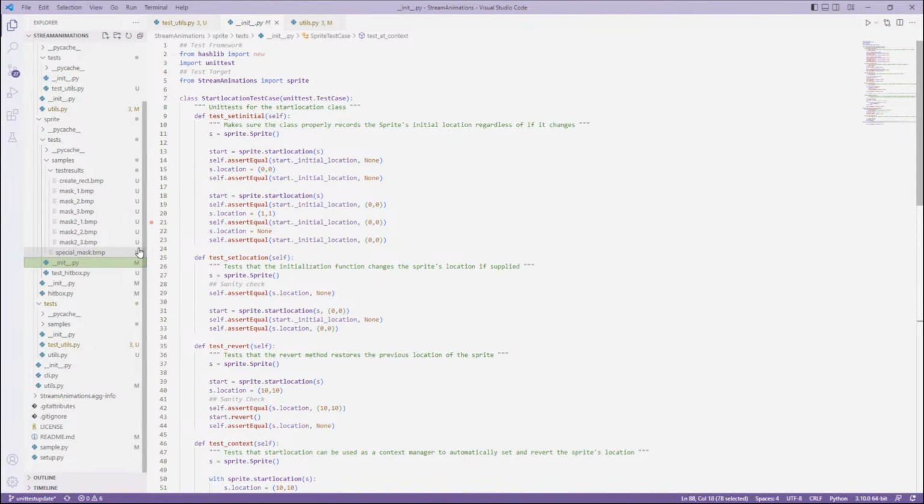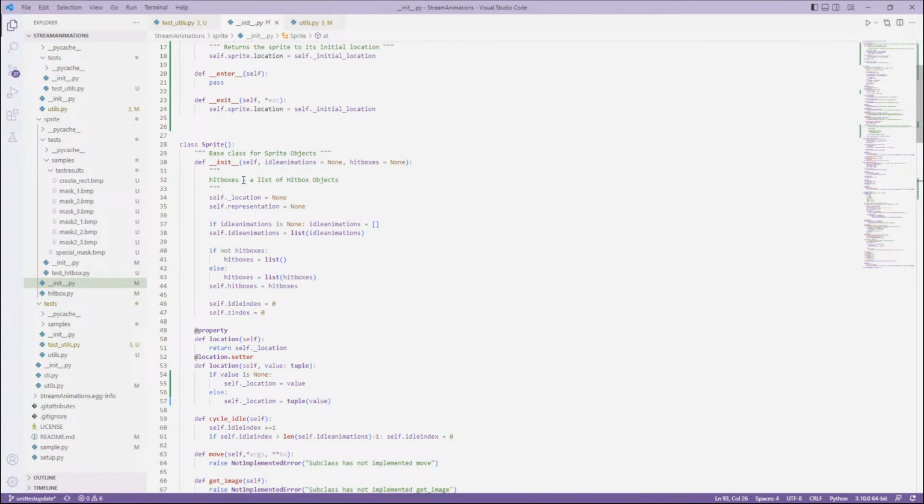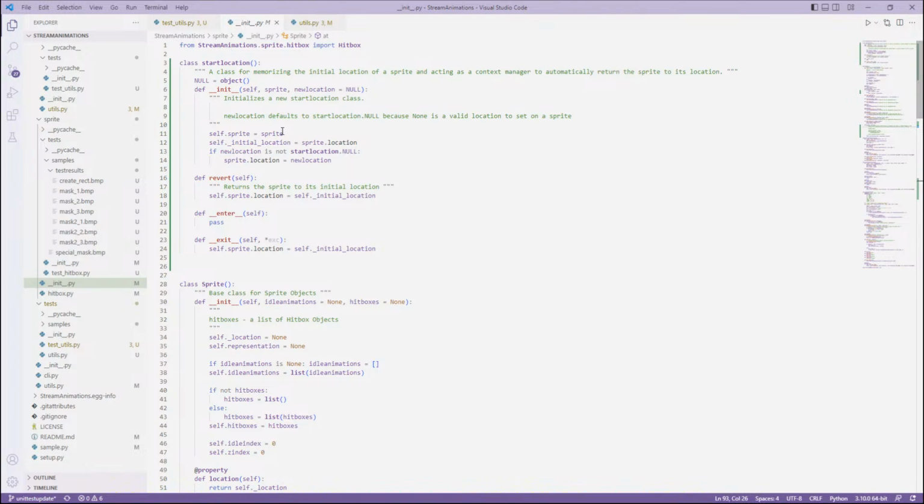The very first thing I did, before I even created the start location class, was write test set initial, test set location, test revert, and test context. I wrote these four functions, and then I wrote the descriptions of them, saying, okay, this is what these are supposed to do. And then I hopped back over to Sprite. I started writing some stuff just because I wanted to make sure I knew how I was doing this, because I didn't want to write some test code that was not going to be the exact test code I was going to end up with.